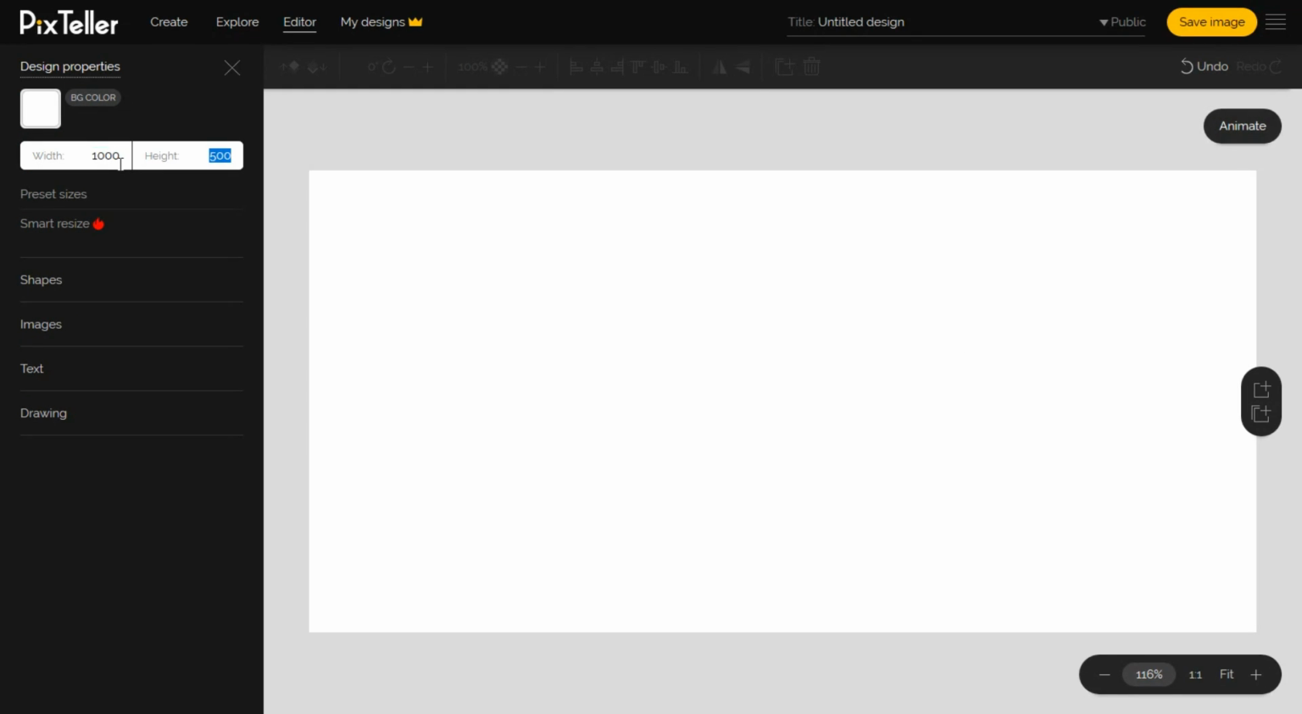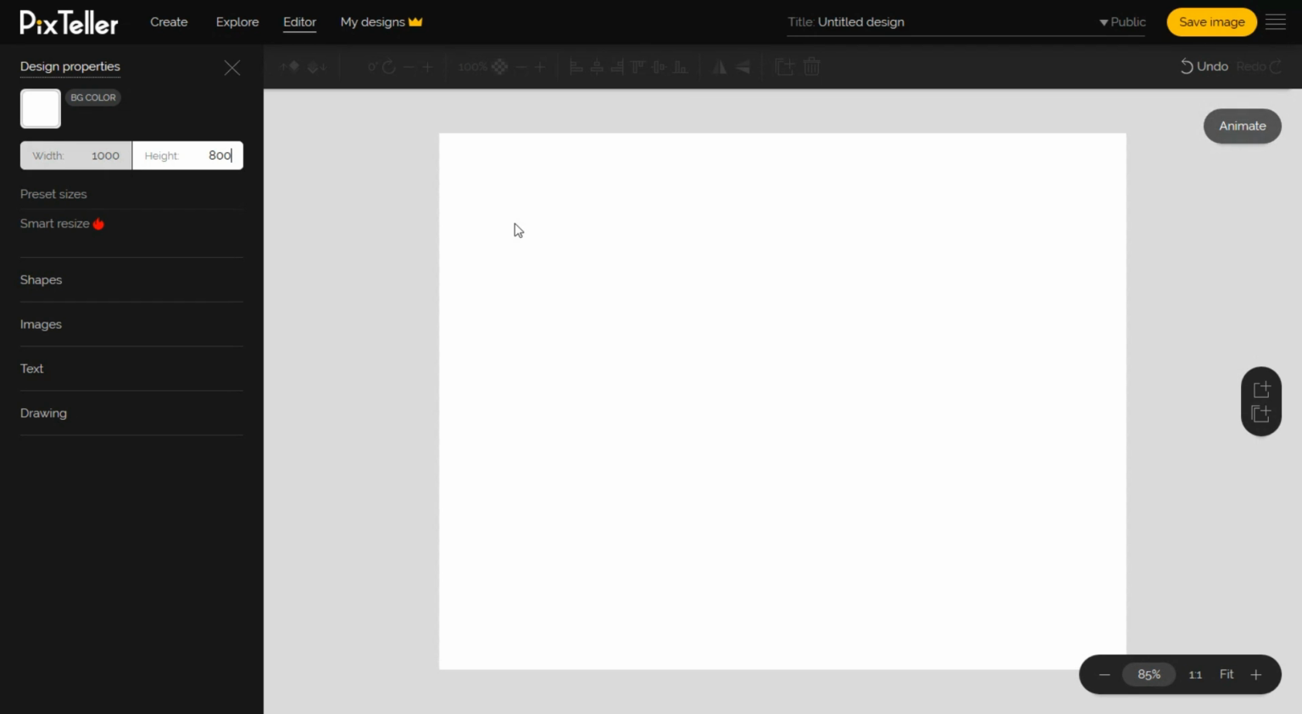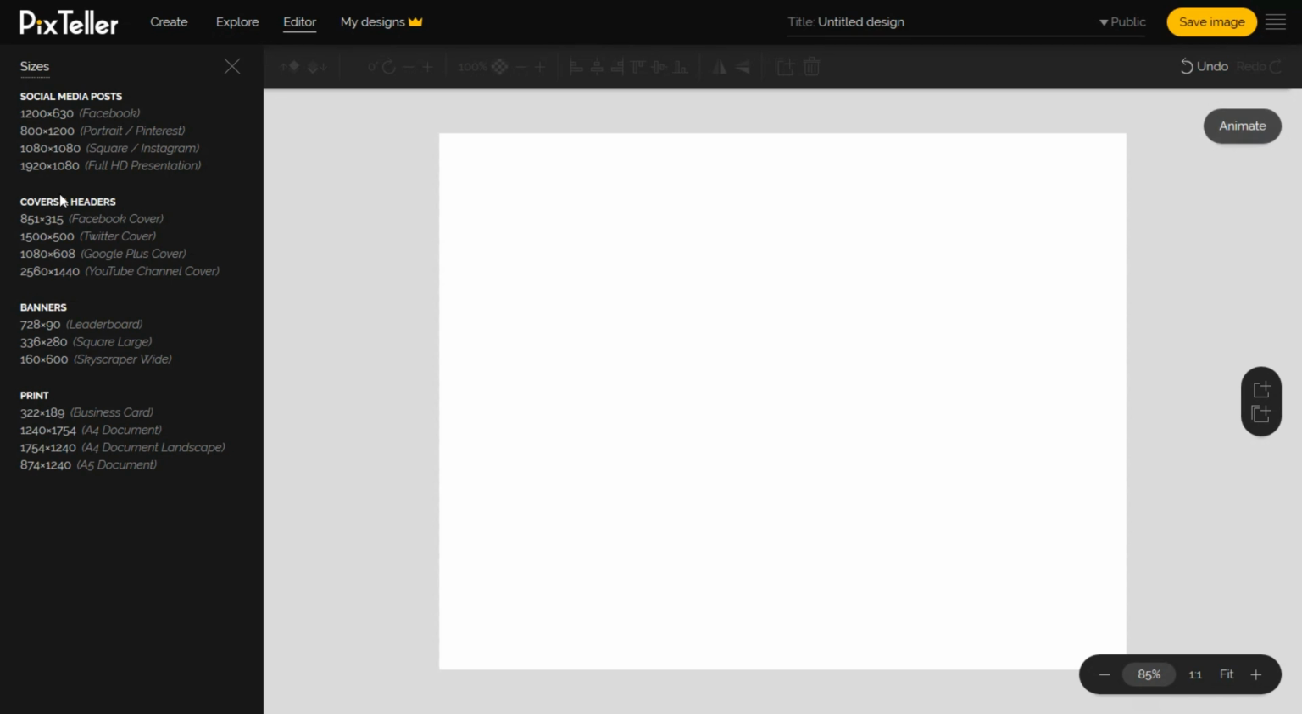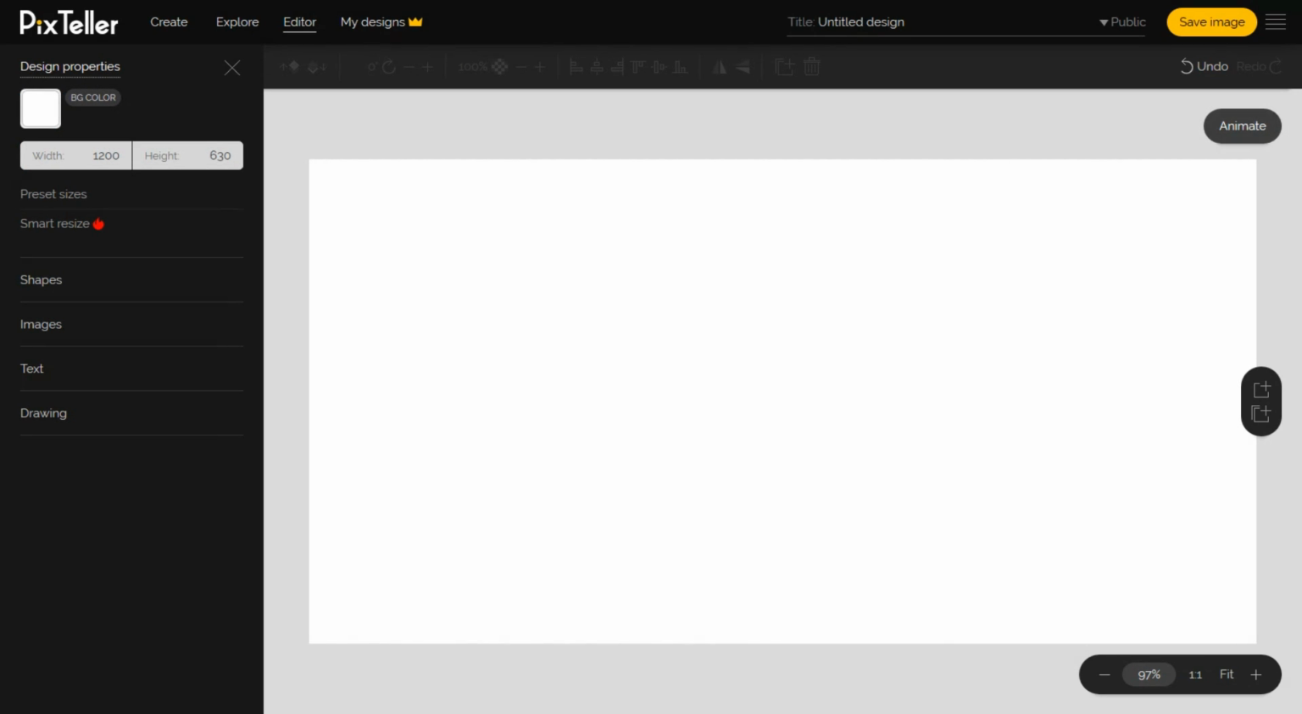Let's say we want to make a landscape design for a Facebook post. And to do this, I will click on Preset Size button and choose 1200 by 630 pixels dimension. Once I do this, the canvas design will adjust according to the new dimensions.